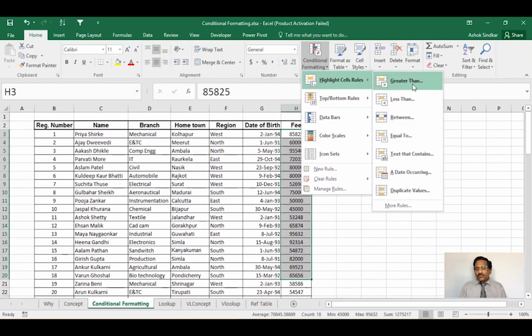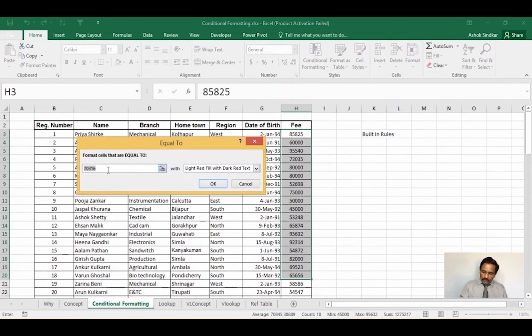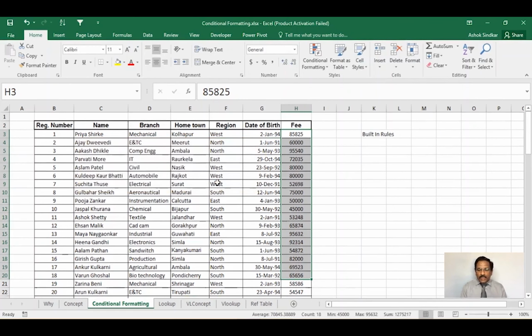In highlight cell rules, the fourth one is equal to. Now I am writing 70,000 here. And if I click OK, now no value is displayed. The rule is applied already, but no value is highlighted because we have given a rule for equal values. So suppose 60,000 is already here. I am writing one more 60,000 here, and now we can see.